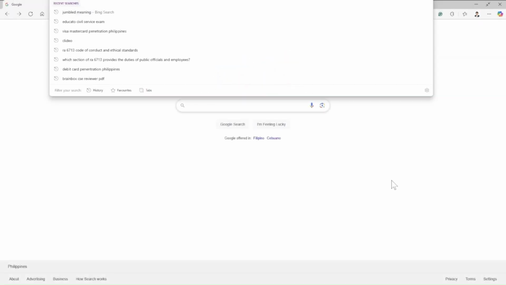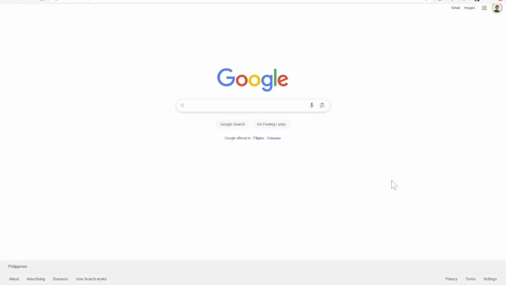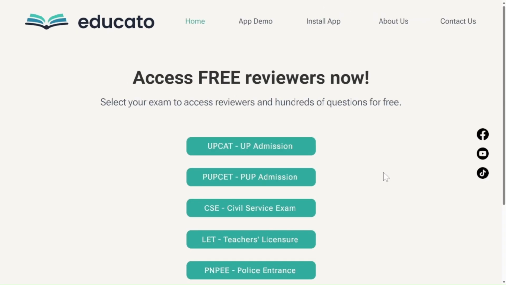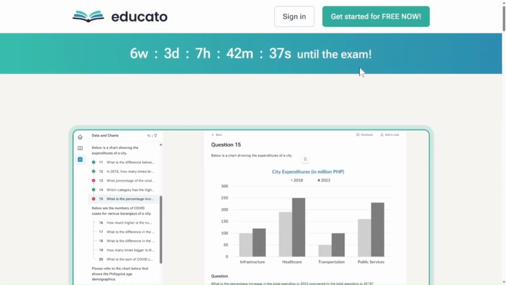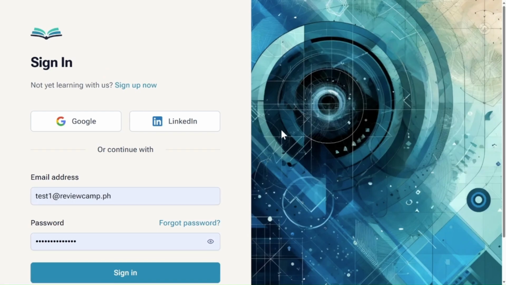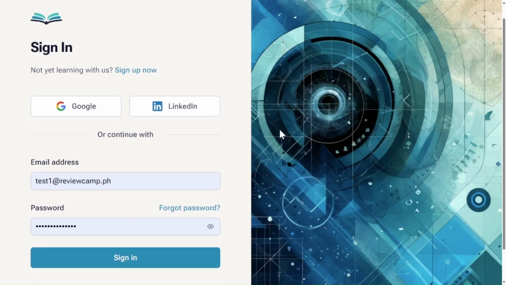To begin with, just go to the website educato.ph and then select your exam, civil service exam. You will be taken to the homepage of the civil service exam. Just click sign in. If you don't have an account yet, you may click sign up now, or you may click the Google button here for a faster sign up process using your Google account. And once you have your sign in details, just input them here and click sign in.